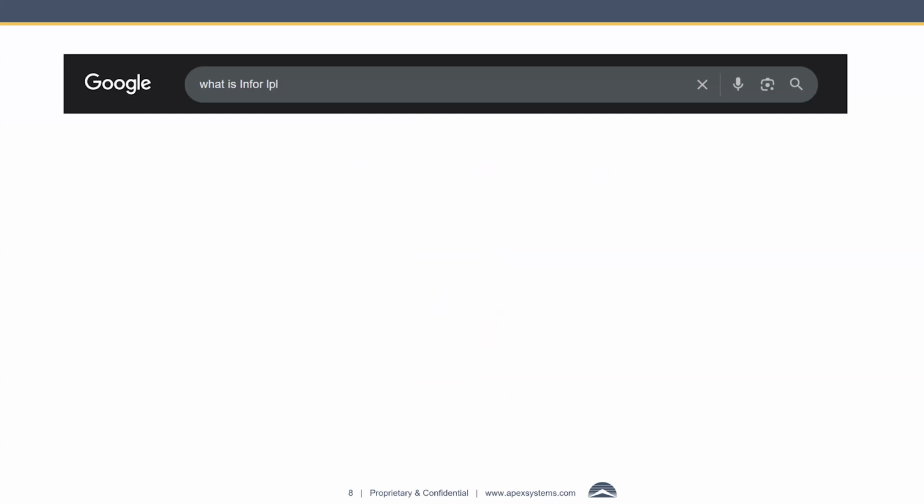why don't I just ask Google? What is Infor LPL? With today's AI, you could have used ChatGPT or Microsoft Copilot, but I decided a Google search was the best way to figure out what Infor LPL is and see what it tells us.